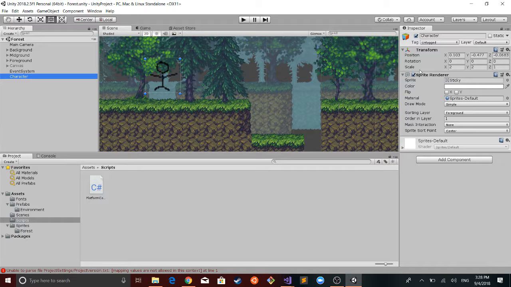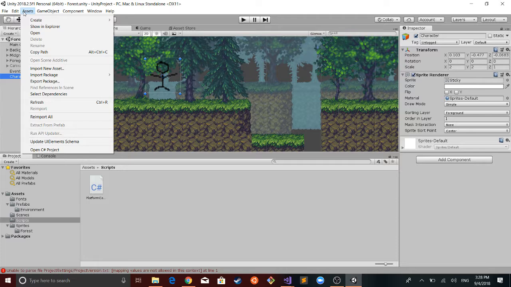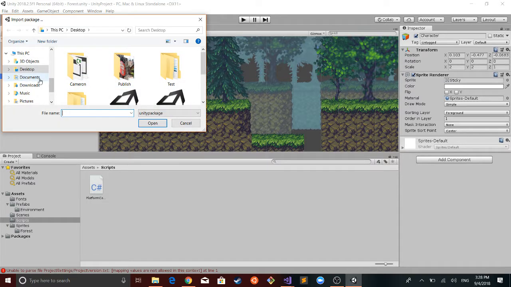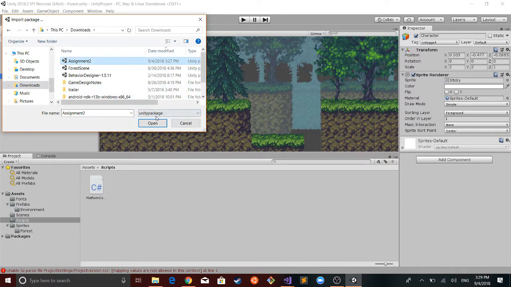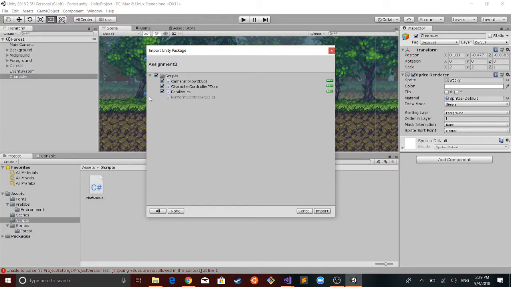And so I've created this assignment 2 Unity package to get you all started. I've already downloaded it, so I just need to load it into the game. If you come to Assets and Import Package, we go to Custom Package. If I go to Downloads, I have Assignment 2. It's coming up and saying, here's a scripts directory that's now being added. It has these 3 scripts associated with it: the camera follow script, character controller script, and parallax script.